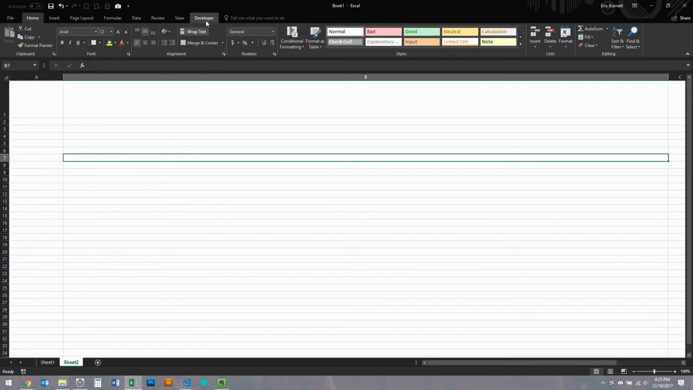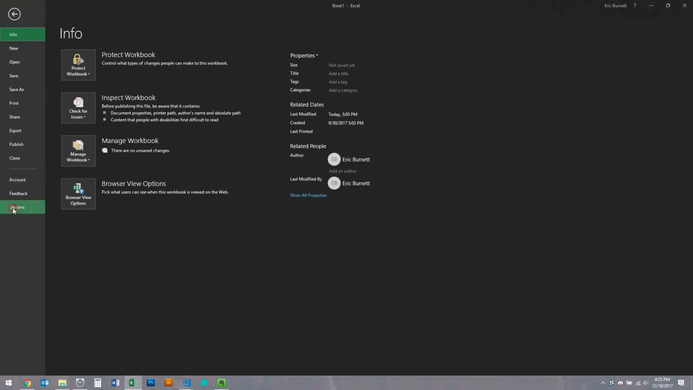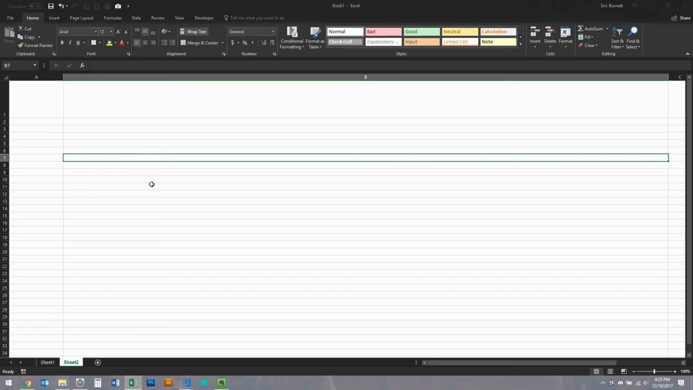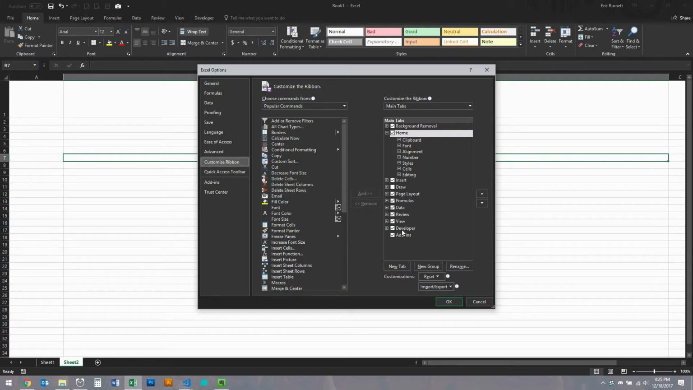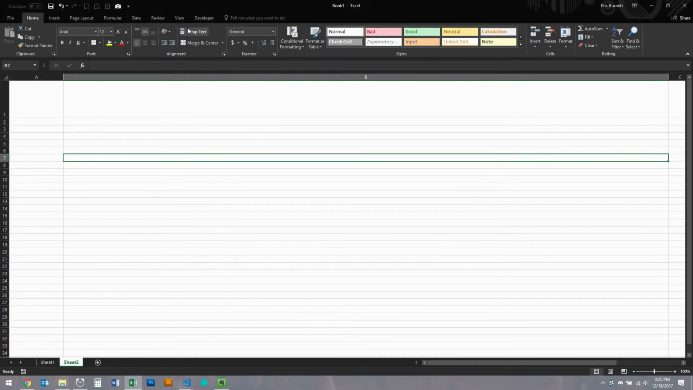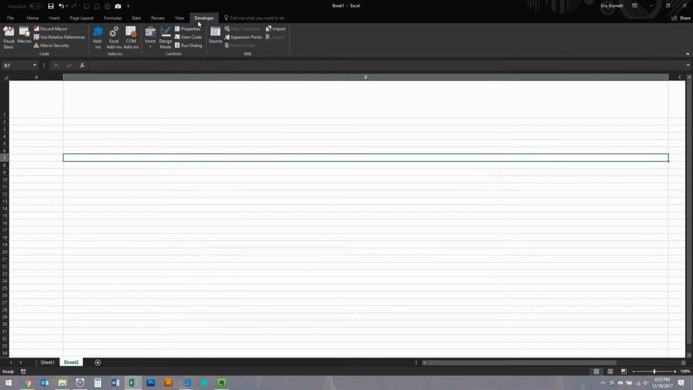Now I need to go over to the Developer tab up here in the ribbon. If you can't see that, you need to enable that in options. To do that, go to File, Options, and then you're going to go to the Customize Ribbon menu and make sure that Developer is checked, and then choose OK, and you should see the Developer tab here in the ribbon.